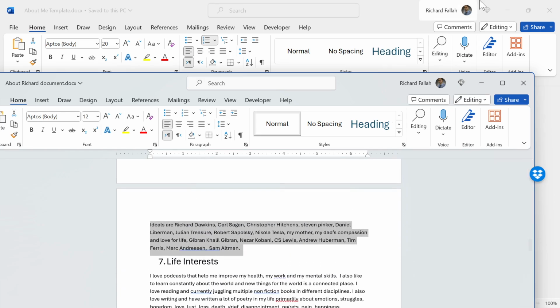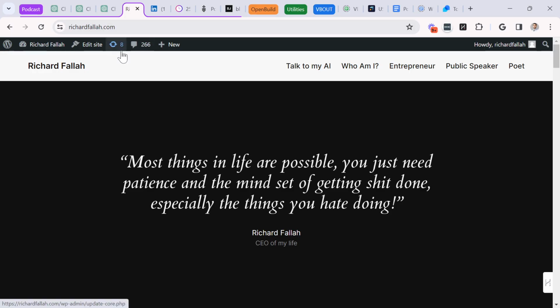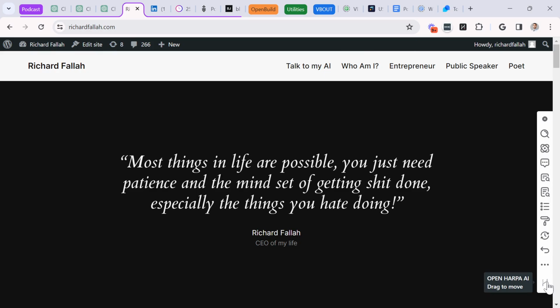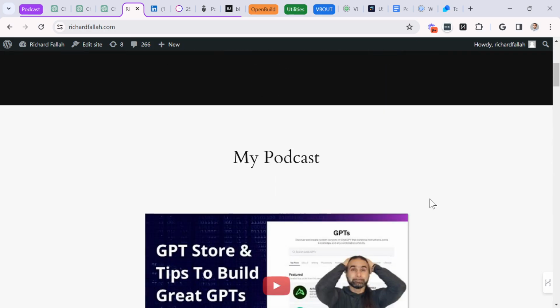You can spend some time on this. You can also summarize your own existing websites and such if you don't want to write this from scratch by using some browser extensions like Harpa.